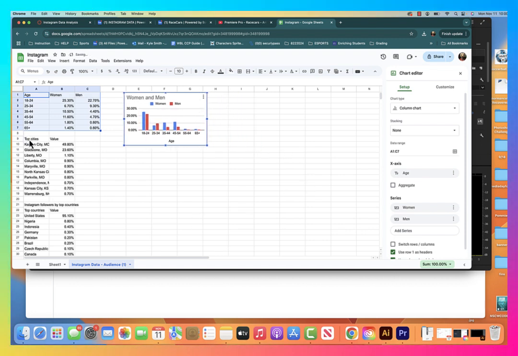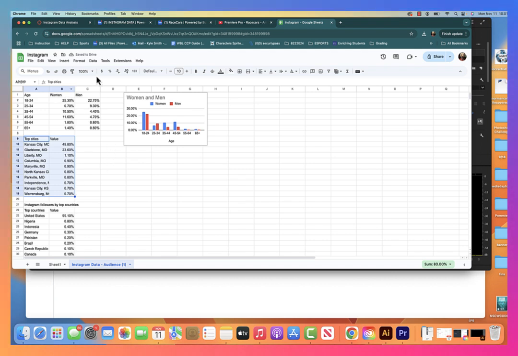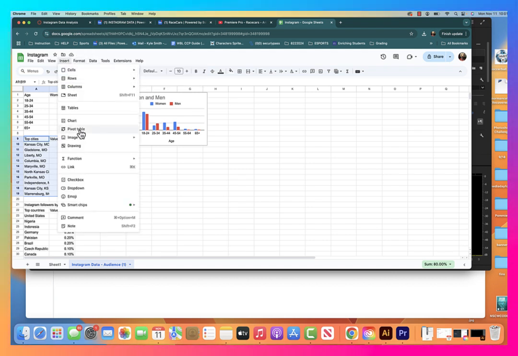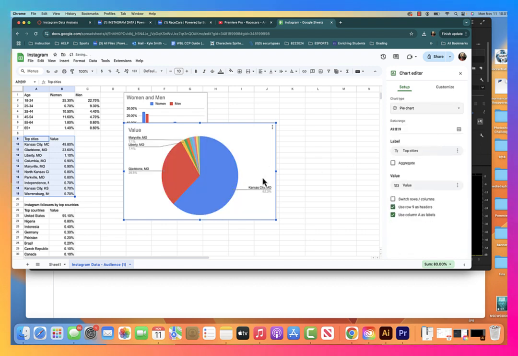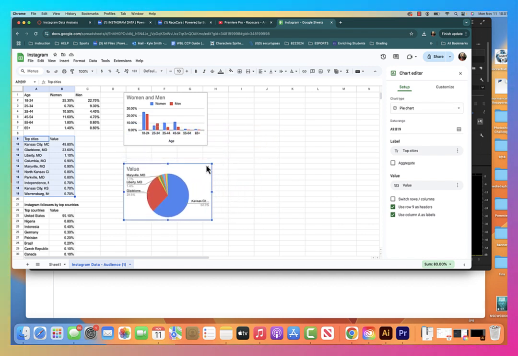Then I'm going to go to this one and create a pie chart. So insert chart, and over here I'm going to change it to a pie chart. So you can see Gladstone, Kansas City, by the primary, Liberty is another area. I'm going to shrink it down, put it up here at the same place.